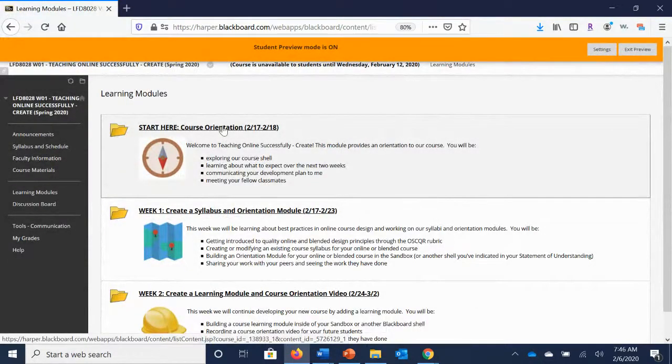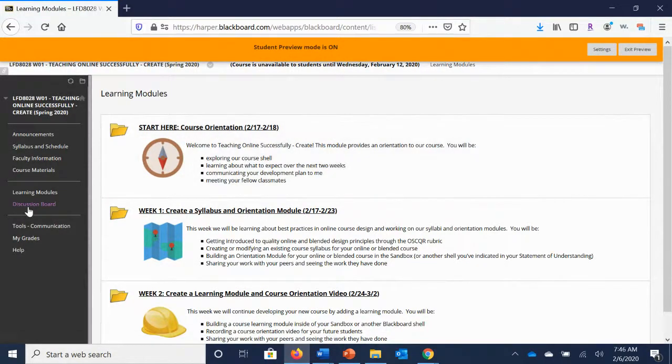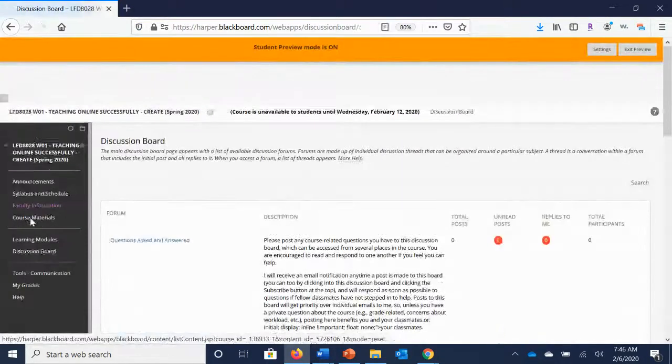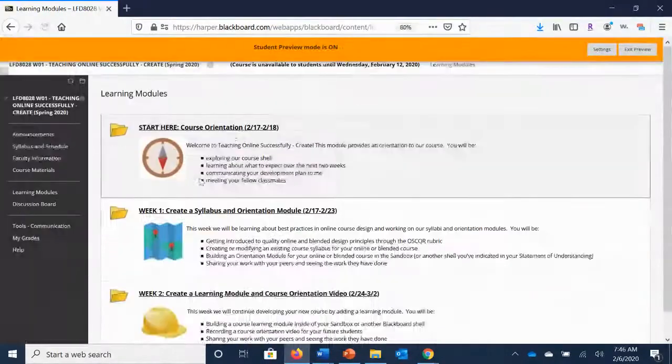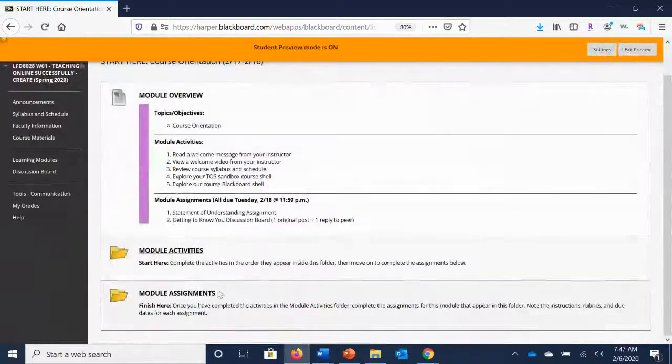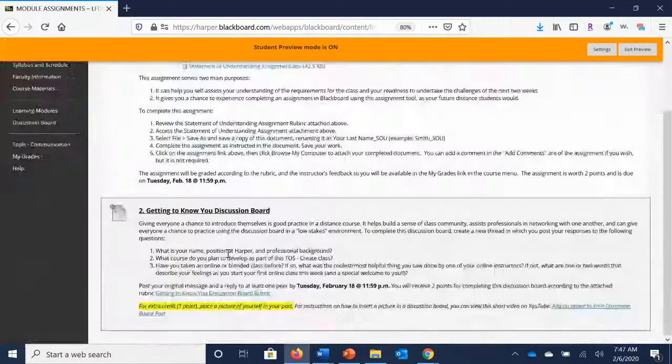So going back, you can do 2 things now. As you know, you need to complete your online discussion board. You can enter it from the sidebar here where it says discussion board, or you also enter it through the learning module. So you would just enter the course orientation learning module, enter the module assignment folder, and then click on here, Getting to Know You discussion board.